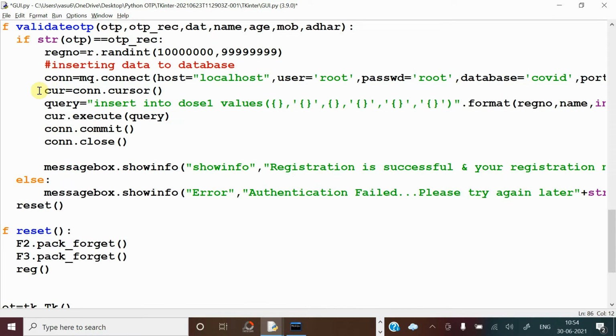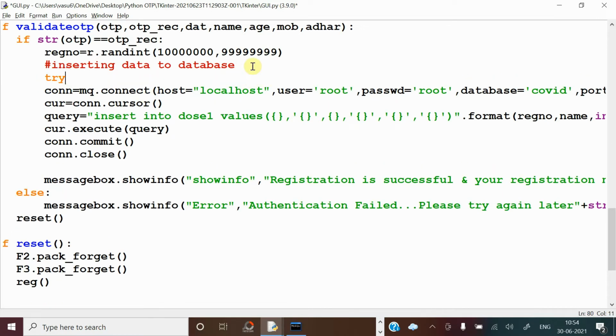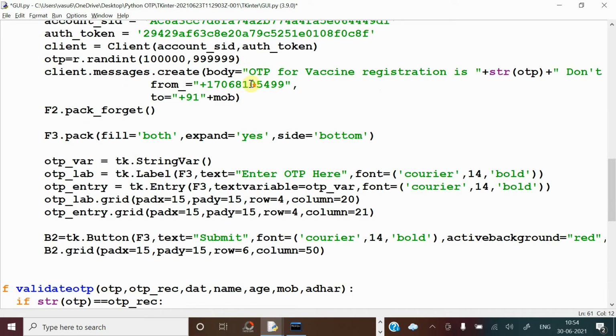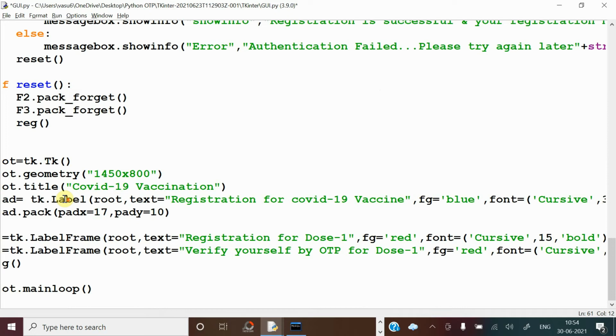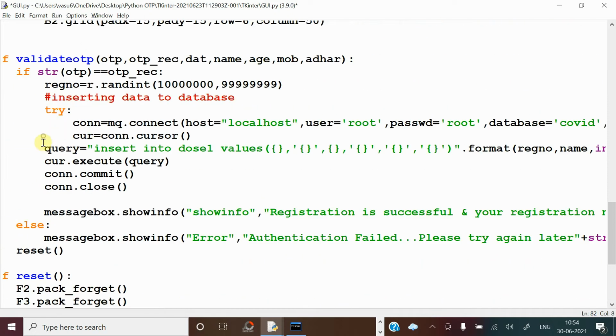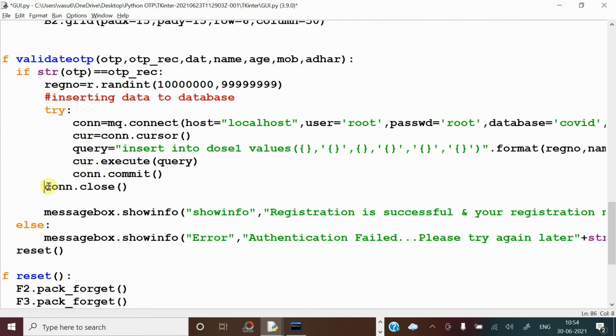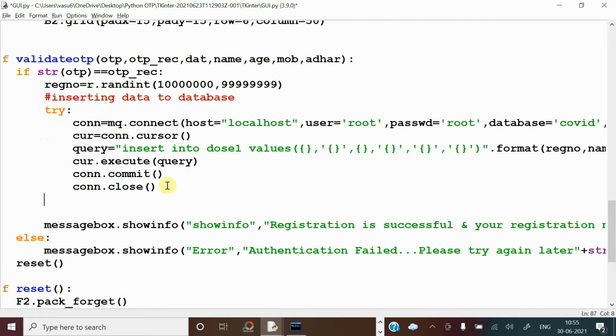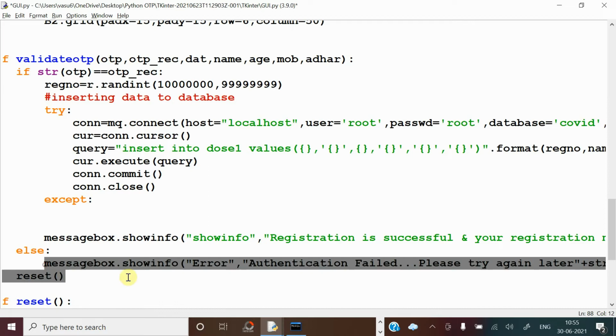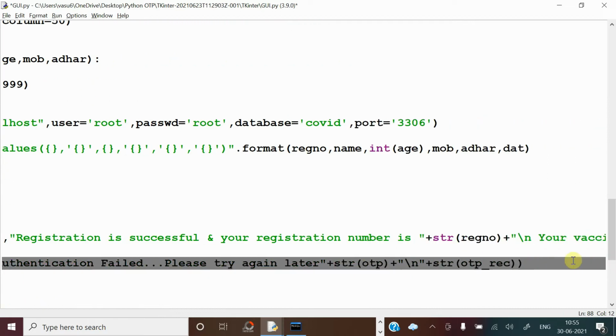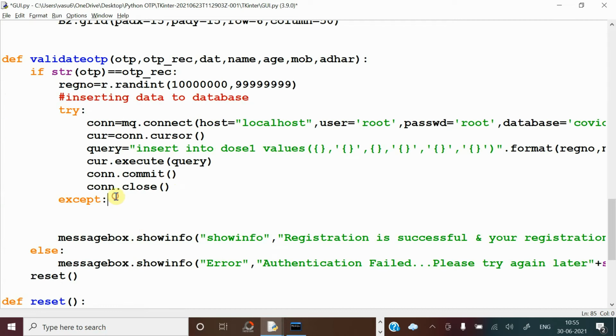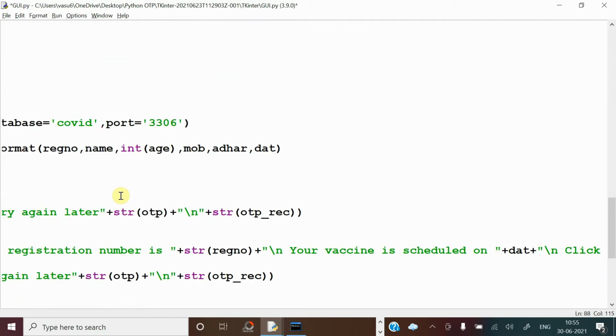In case there is any database error, then you can go with exception handling. Try. So keep all the things in the try block. And after that, you can keep except. Now you can keep a server error message here. Within except, you can keep that.